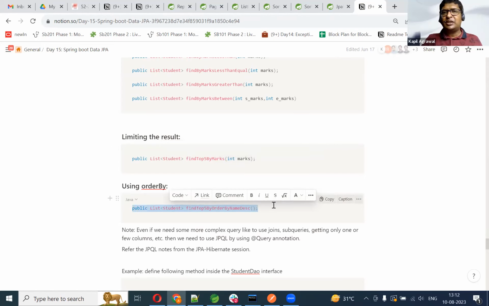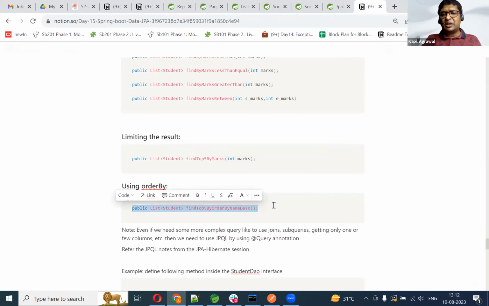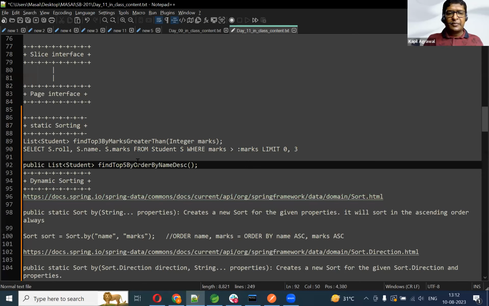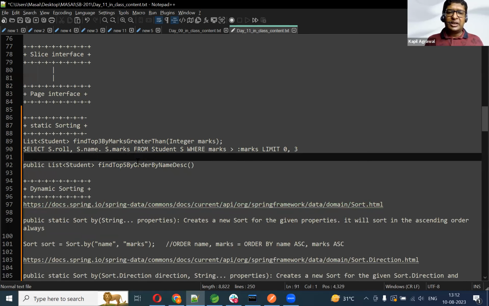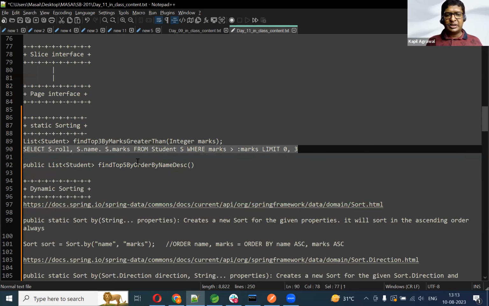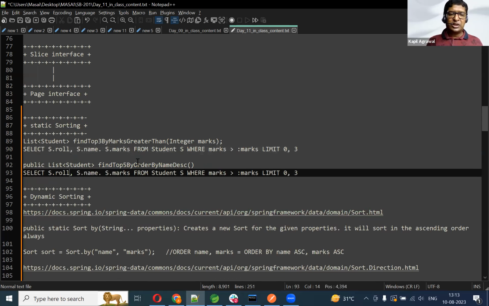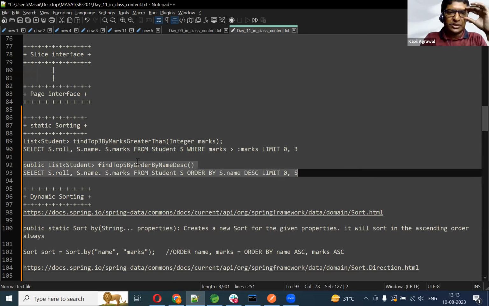Can you see that the next method is available? Find top 5 by order by name DESC. And in this condition, if I'm talking about the query, then the query is going to be select s.rollnumber, s.name, s.marks from student s. This time we have to specify order by, and into the order by we write s.name DESC, and this is going to be limit 0, 5. So can I say this is an example of static sorting?